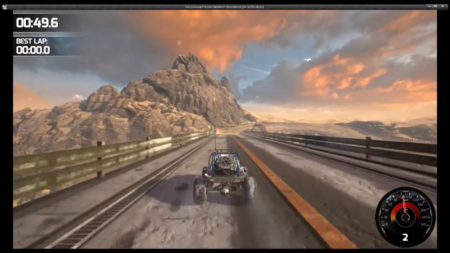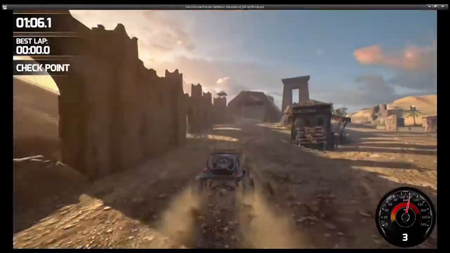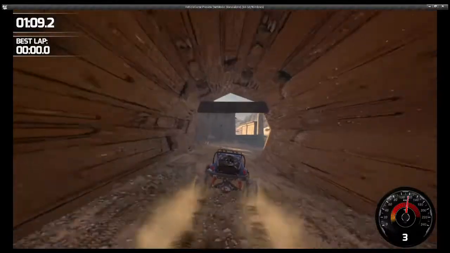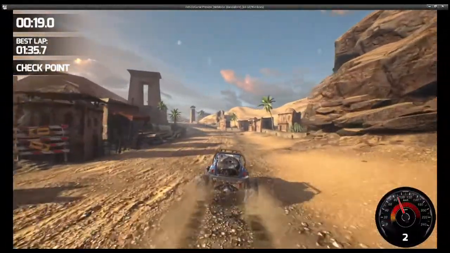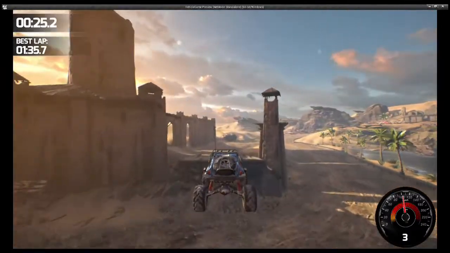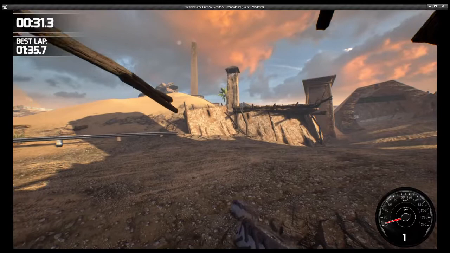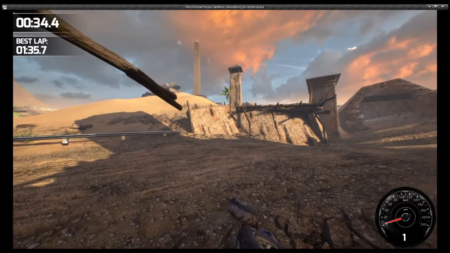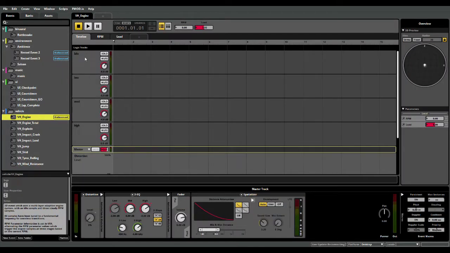Sound Design 2. I will show a quick playthrough and then show you how it works on FMOD. We'll start with the vehicle.